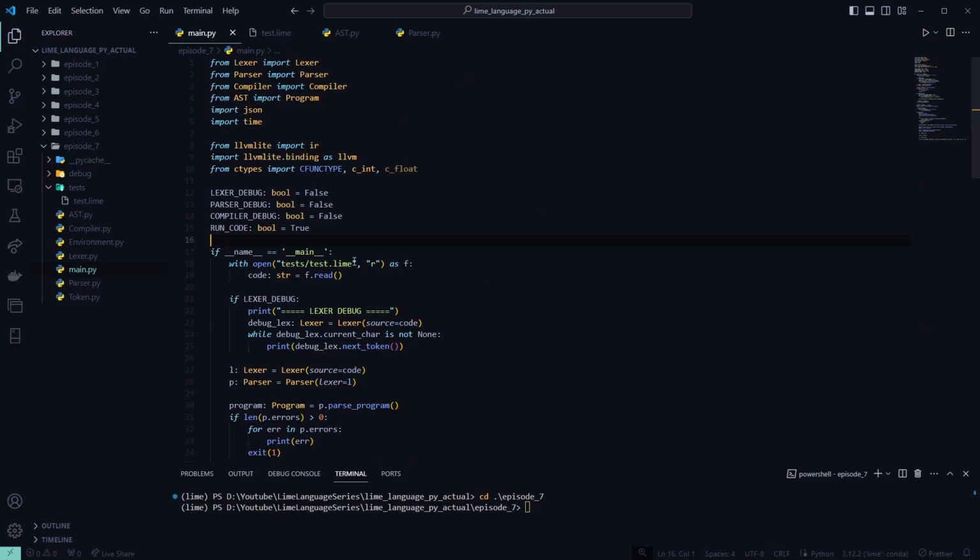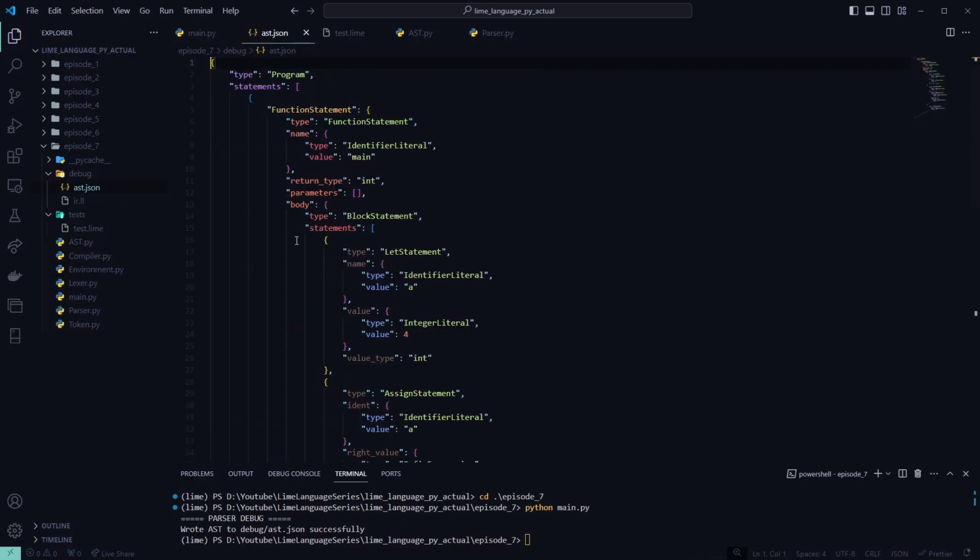So we'll go back into the main.py file. We'll change that to false. And we'll go to parser.debug, turn that debug flag to true. We'll do python main.py. There we go. So we got some AST. So we got an ast.json, so we'll go into this and just kind of check it out.